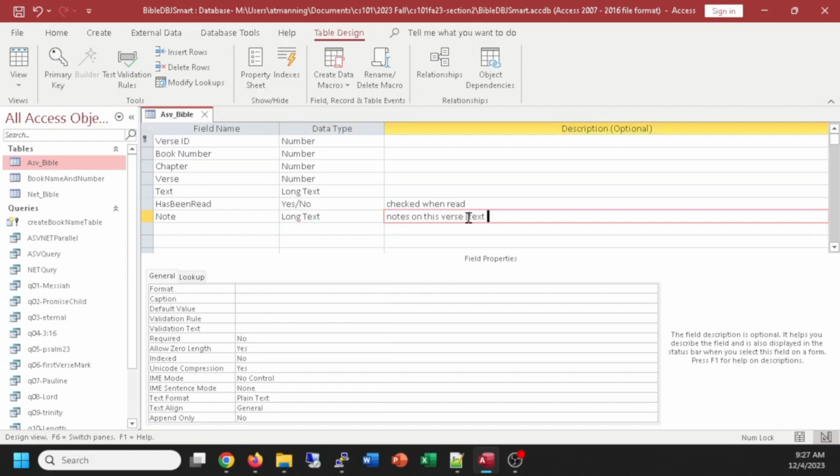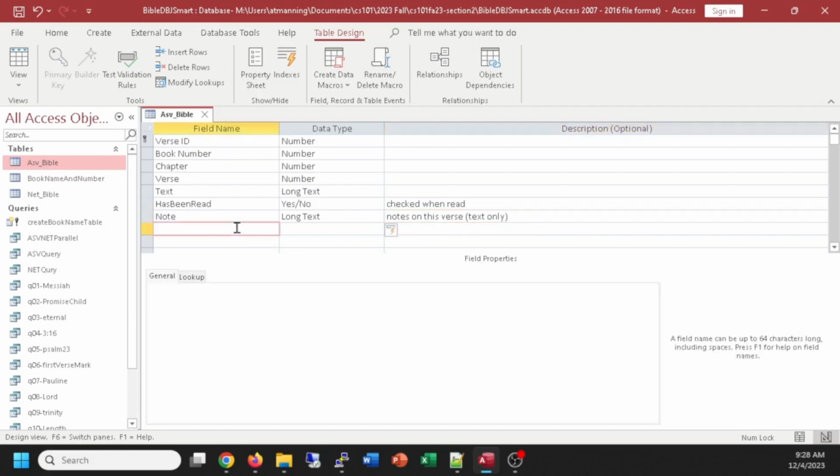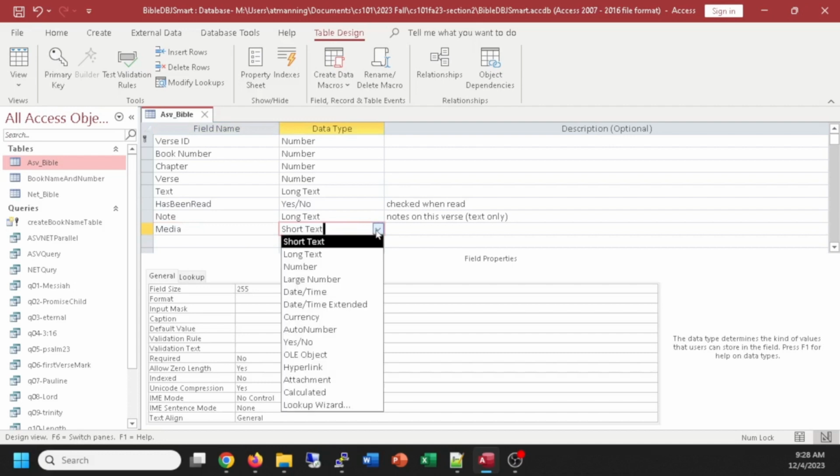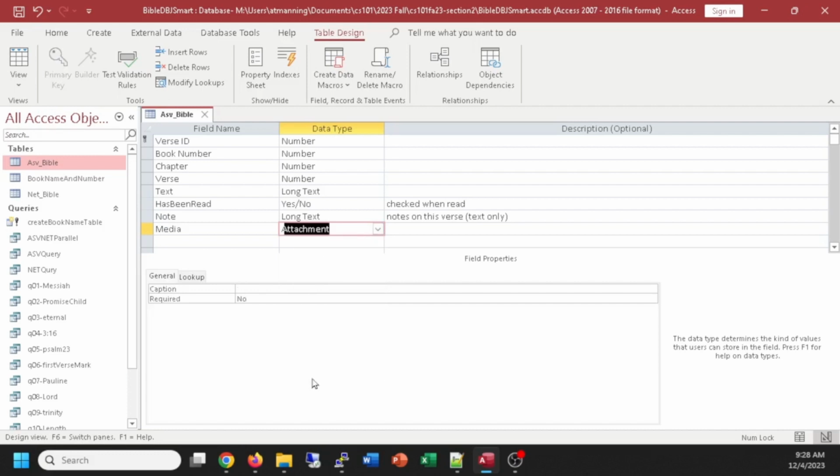But my problem is it's text only. It's not bad, but maybe I want something more than a note to attach to the verse. How about, let's call it media. Suppose I want to be able to attach any kind of media, and I'm hinting at the type of data this would be. Now there's this mysterious thing called an OLE object. We can skip that one. But attachment, we know how to do attachments, or it sounds like we ought to know how to do attachments. Let's make that an attachment.